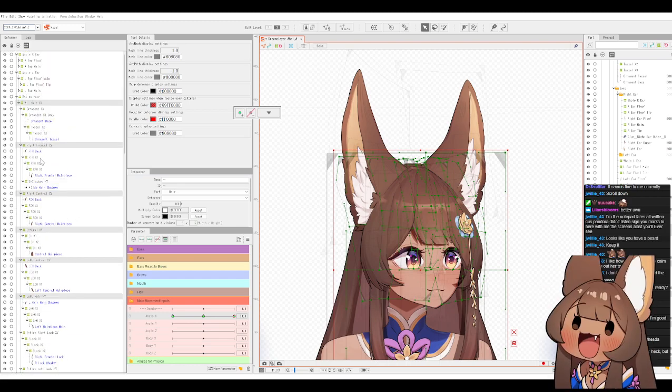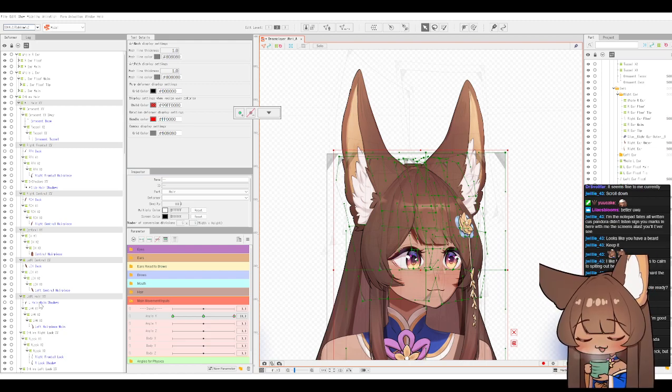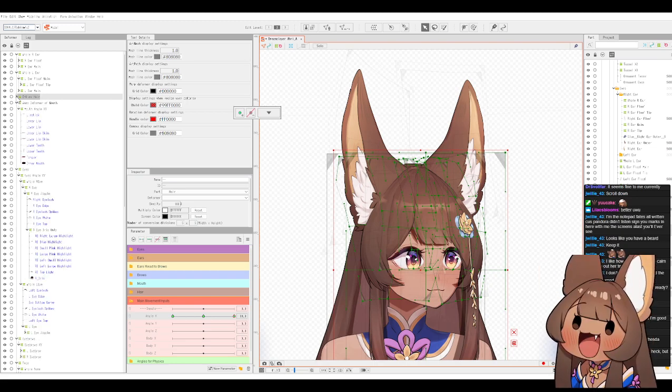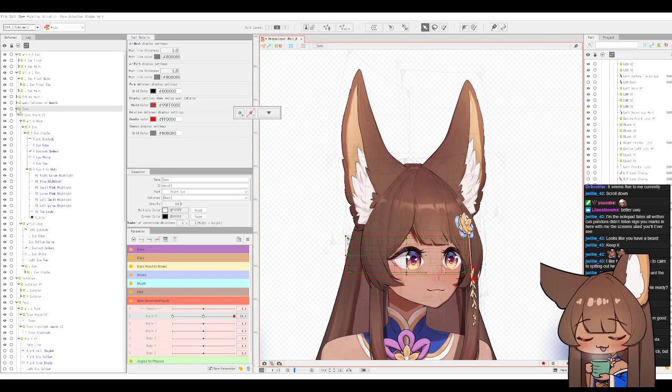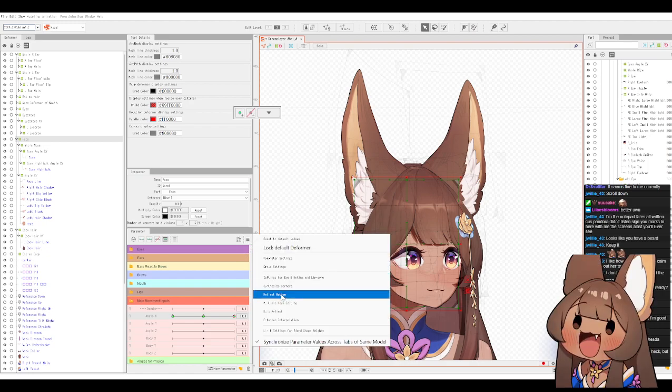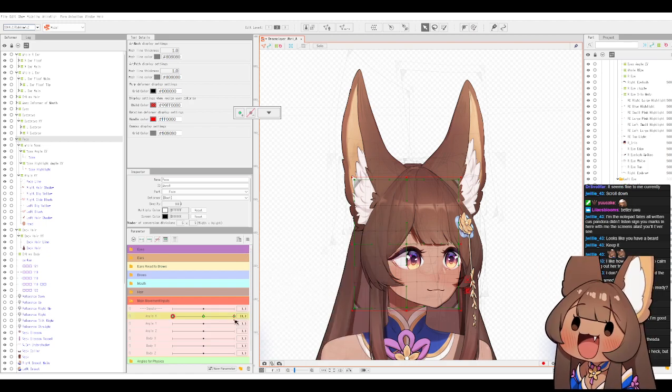Where is her head deformation? Because these are all hair deformers. So let's collapse her hair. Let's collapse her mouth. Collapse her eyes. Okay, face. Before I do anything, I'm just gonna reflect her face's horizontal motion.